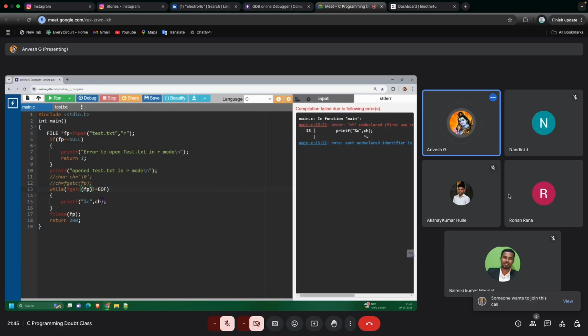ch is undeclared, no? Okay, simply. Okay, how to achieve this without taking an extra variable? Sir, in place of ch, we should write fgetc(fp).